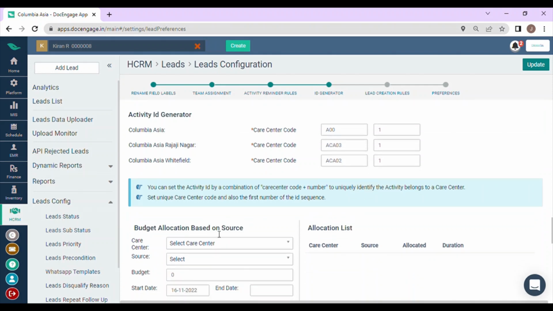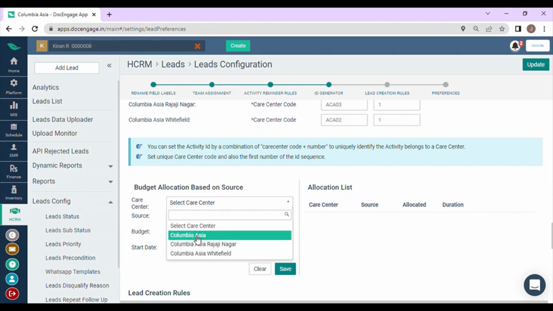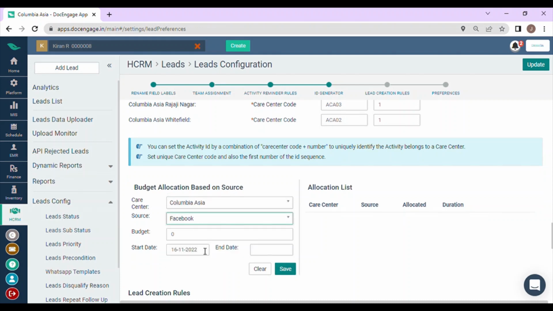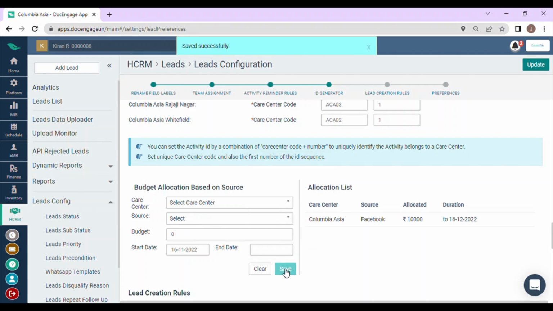And next, budget allocation based on source. Just now, while telling about the marketing ROI, I said that we'll be allocating some amount on some channels like Facebook. So we can allocate the budget based on the source. Let us say Columbia Asia is a care center and Facebook is the source channel, and I'm allocating 10,000 budget for this particular source, with a start and end date. Let us say for 1 month I'm spending 10,000. If I save, this will be added here.